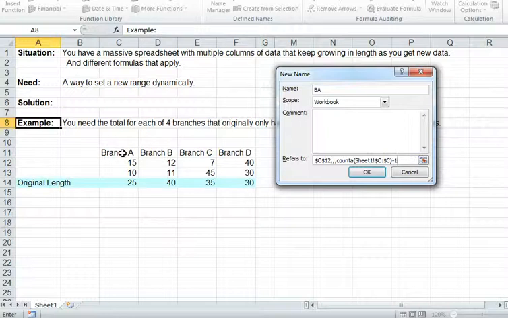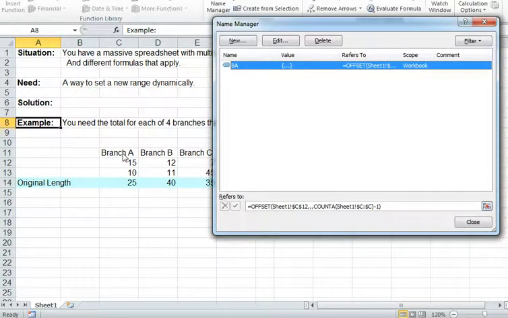The fifth argument asks me about the width. Well, it's only one column, so I can ignore that one as well. Since it's the last argument, I don't have to put in a comma. I can just close parentheses. Hit enter. There's the named range we just created. Here's what it refers to.